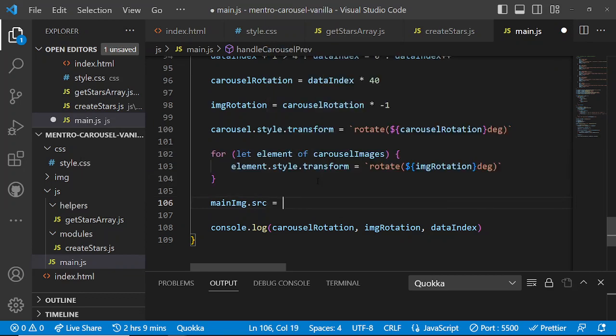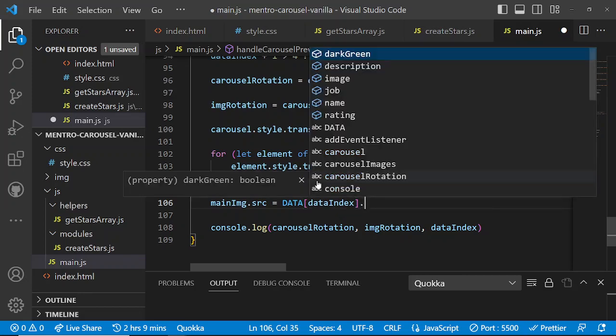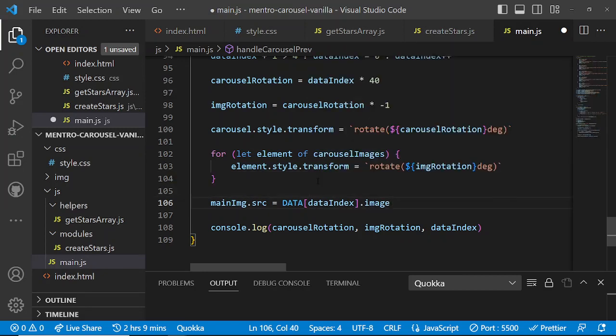So main img.src is equal to data, accessed with the data index, and reads the image property. So if you press it once, data index becomes 1, so data square bracket 1 dot image. Sorry, what's that guy's name? Saurab's image. I know we're going to stop after this. After this, we'll just duplicate it for the next button, and then we'll stop.